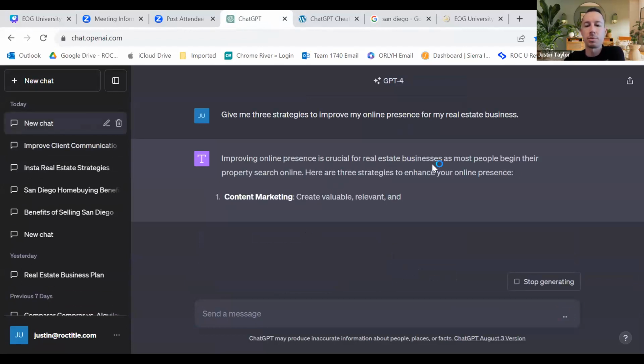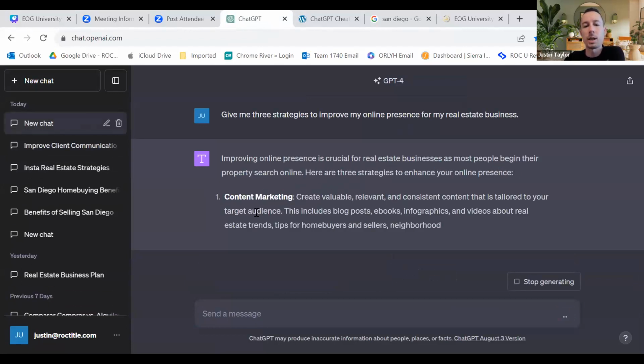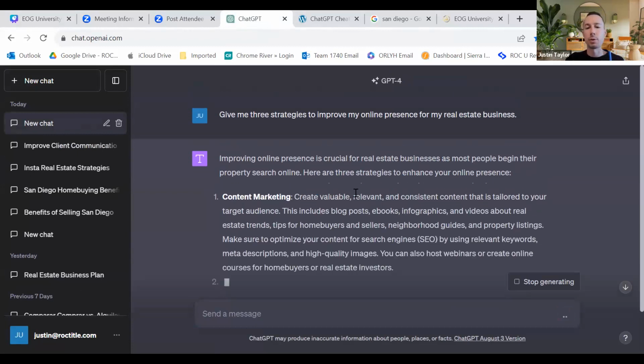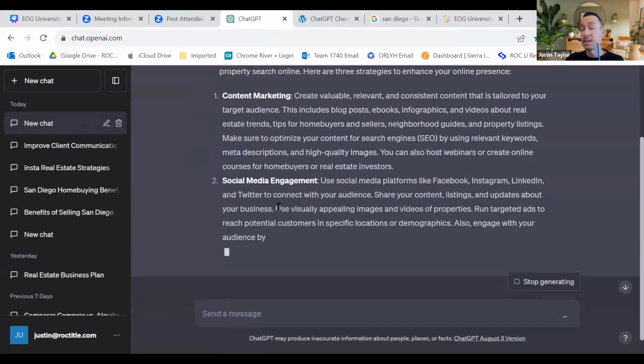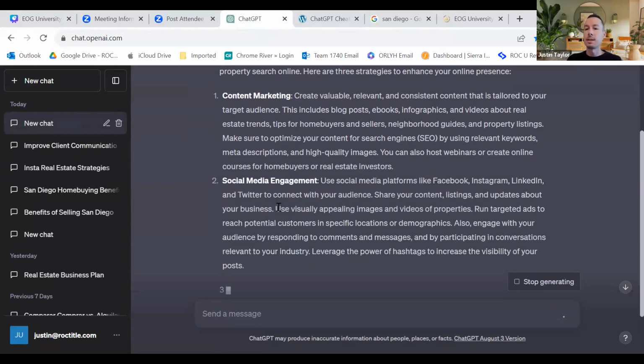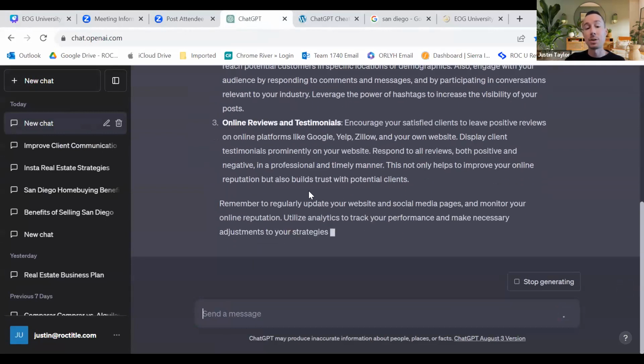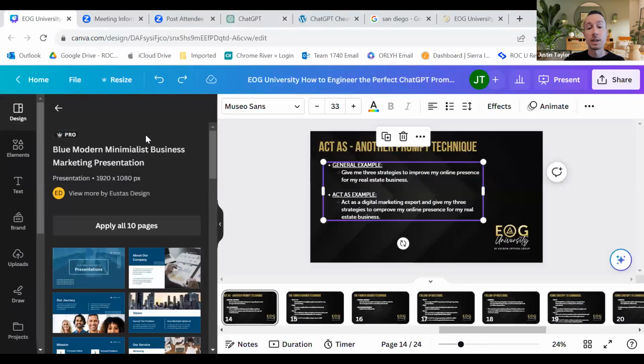Improving online presence is crucial, right? All that content marketing, it's going to give you all of these different ways that you can improve your online presence. We didn't tell it to act as a professional. This is still very good, just like before. A general prompt can still be very good. However, if you want to dive deeper into your business, getting more specific and engineering it correctly will be important.